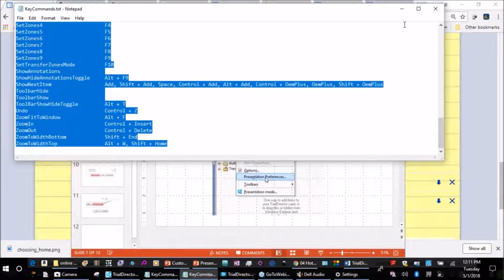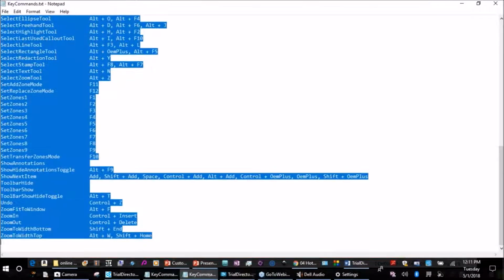Bring up this. So anyway, these are in Notepad, the various default hotkeys that are assigned to all of these presentation tools that are available in TrialDirector. You can see there are quite a few different features here. I'm not going to be able to get into all of the hotkeys with those. We'll show you some of those as we go along. But I exported these into Notepad, and then what I would do is print this out and keep it handy so that I don't have to memorize all these hotkeys if I want to use them.